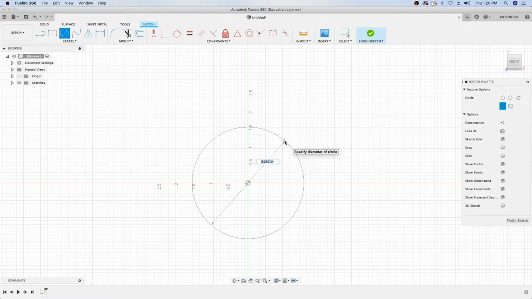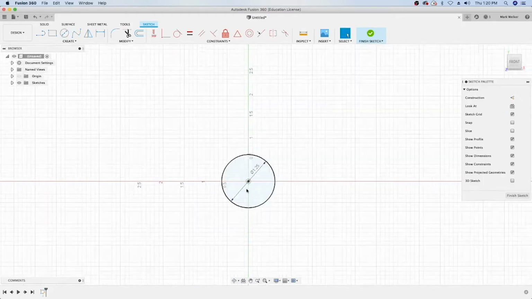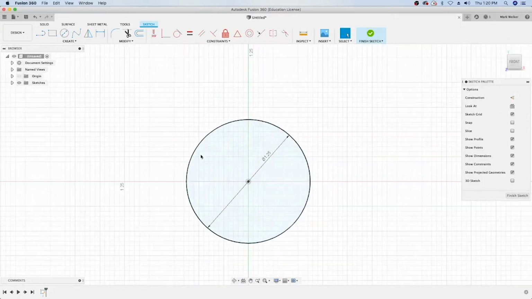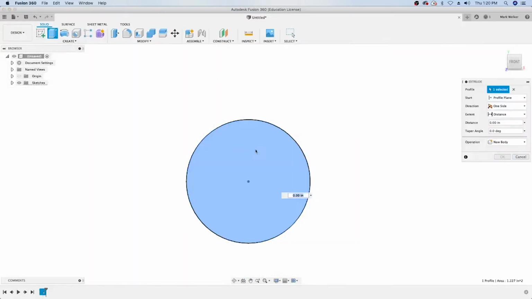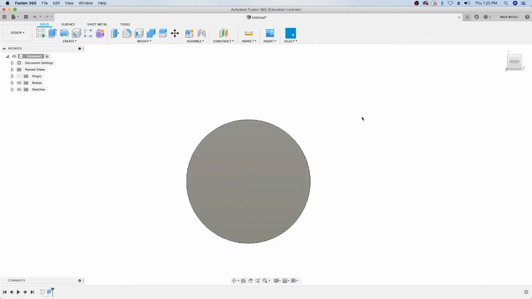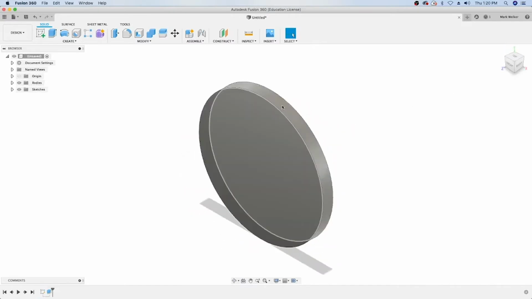We've got an outer diameter of 1.25 inches. We can zoom in a little bit, and then I'm going to finish the sketch and do an extrusion. The extrusion for the first part of this is going to be 0.1 inches. Not too thick, not too thin. Now I can go back to the home view and see how that's shaping up.